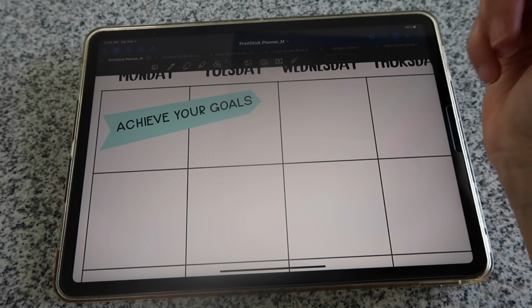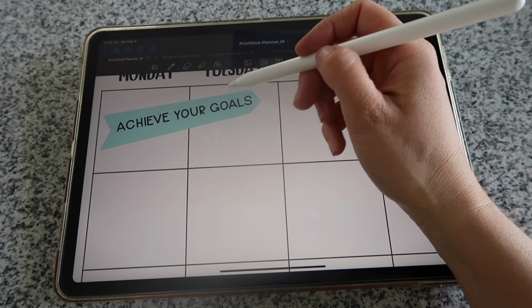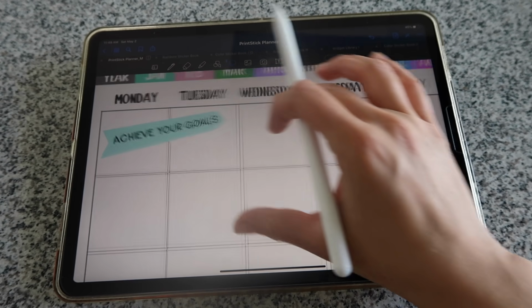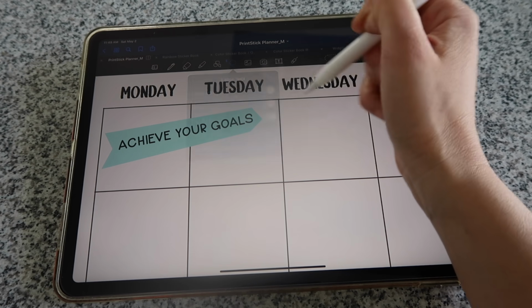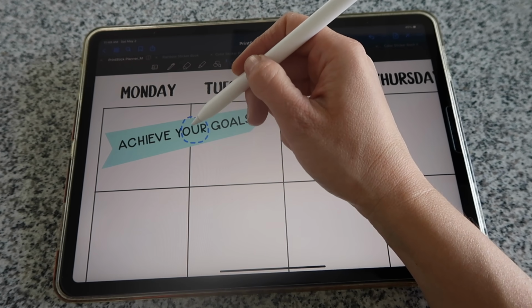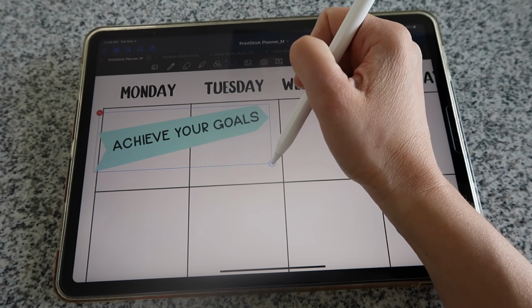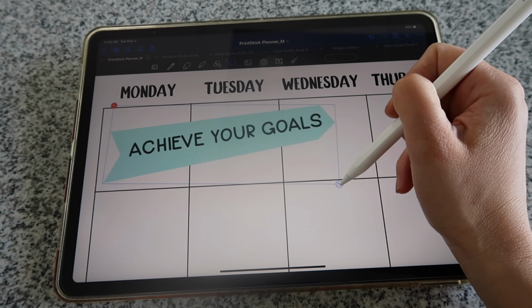I'm happy with this, but now I want to make the whole thing bigger. So I'm going to turn my images option on as well. So now I can select both of these, tap on my selection, resize, and I can grow them together.